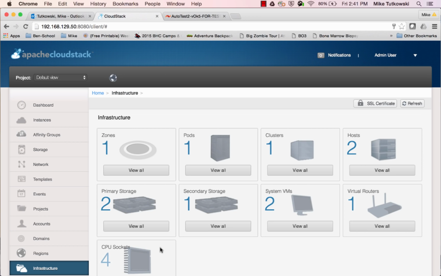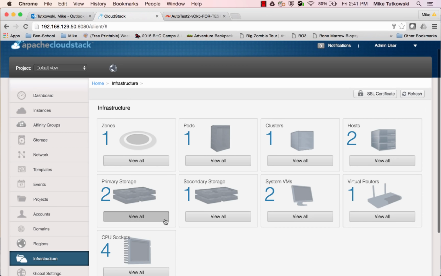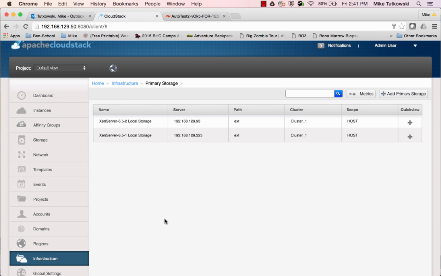Moving back to the infrastructure tab, we can see two primary storages. Let's drill down into this area. These are both of the local storages of my two Zen server hosts. Now, I'd like to go ahead and add primary storage to CloudStack that's based on one of the two SolidFire storage plugins. To do this, I'm going to click on the Add Primary Storage button in the upper right-hand corner.